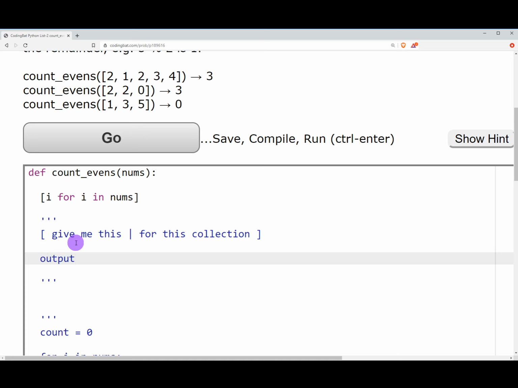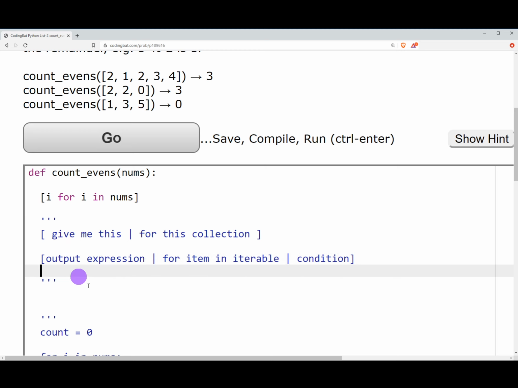I would like the output, or perhaps even the output expression, for item in iterable, satisfies some condition. All right, and again, pseudocode to review how list comprehensions actually are working here. And the idea is that what we actually want, we're defining up front. So our output expression is what we're actually pulling out of whatever collection, right?